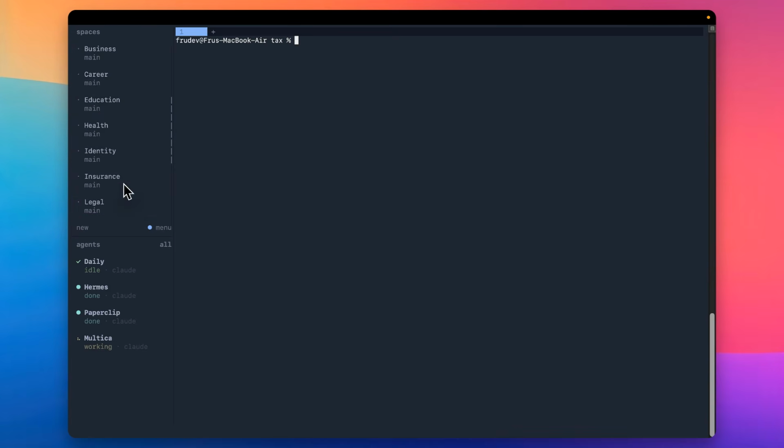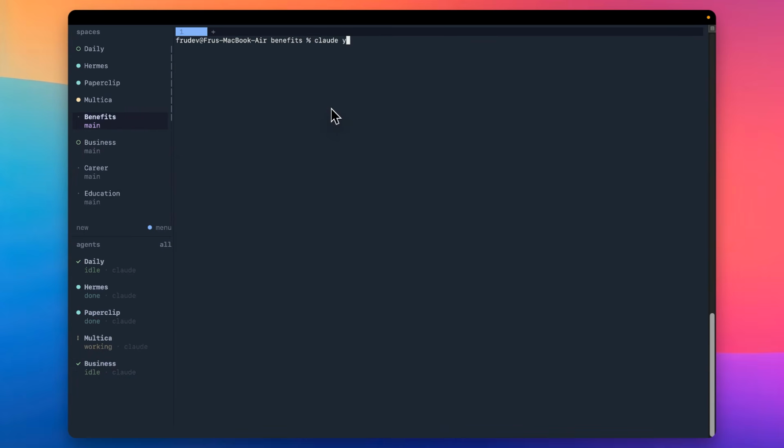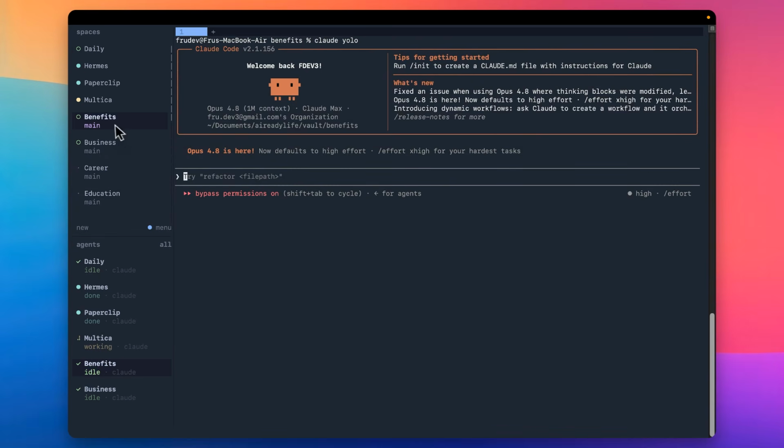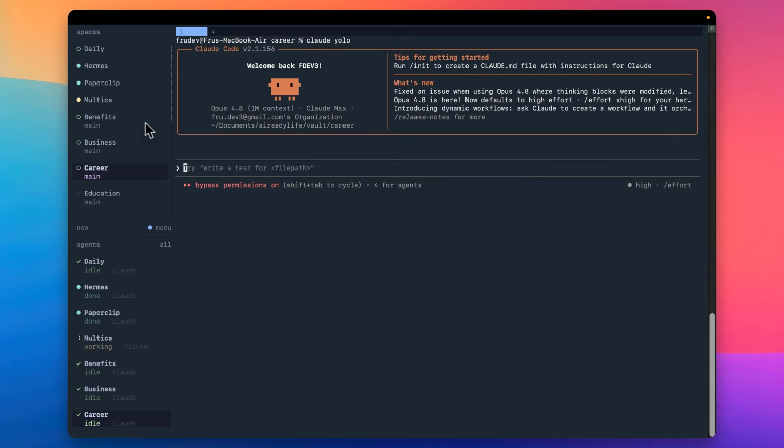So there are times where I might be wanting to discuss with the business agent. Now you launch that agent in here. There are times where I might want to be discussing with the benefits agent. You simply launch that. There are times where you might want to be talking with a career agent. You do that. And this now gives you a way to manage all of those sessions or agents, as we call them, in a simple fashion.